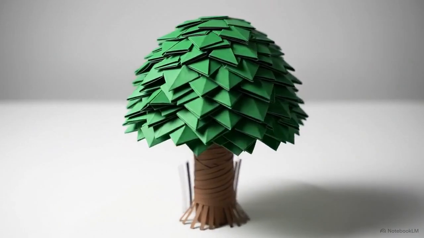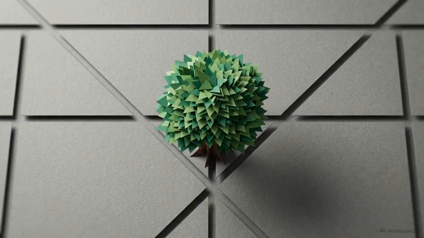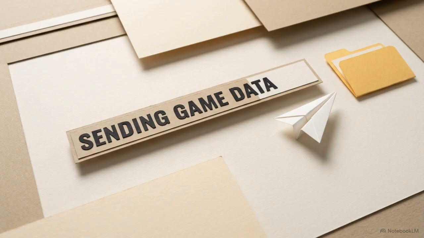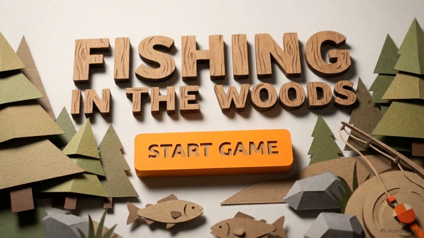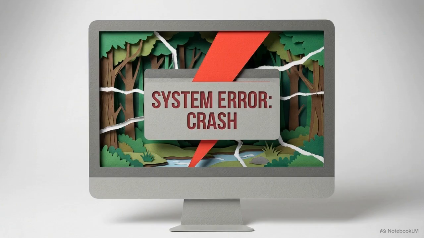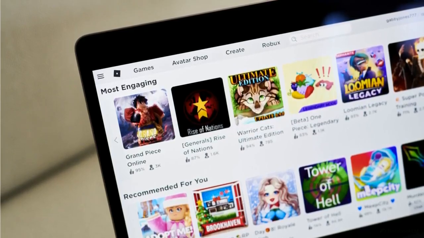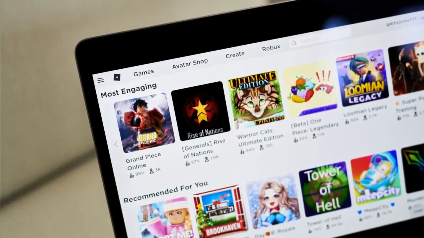look hyper-realistic. Since you need a whole forest for your player to fish in, you take that single tree and copy and paste it 1,000 times across the map. You send the game to a friend to try out. They load up the main menu just fine, but a few minutes after they enter the forest, their screen freezes completely. The game crashes.